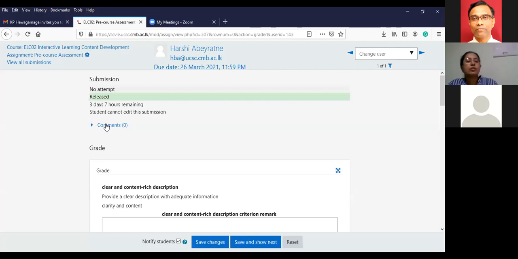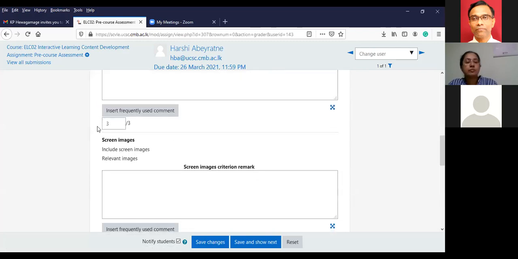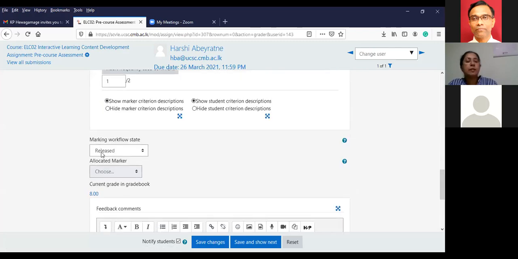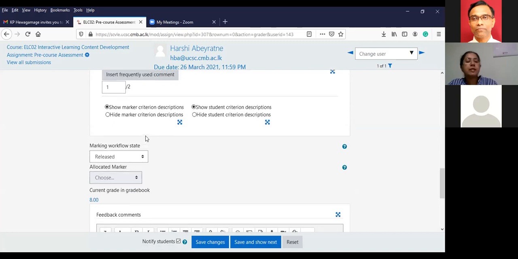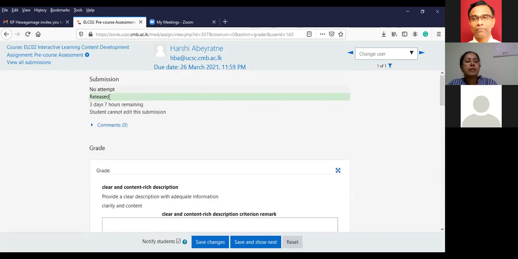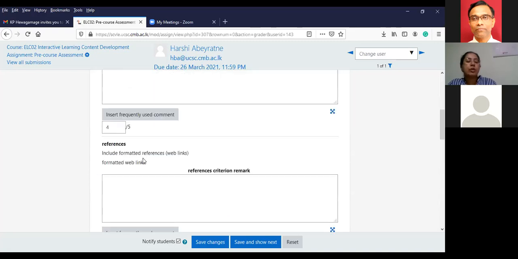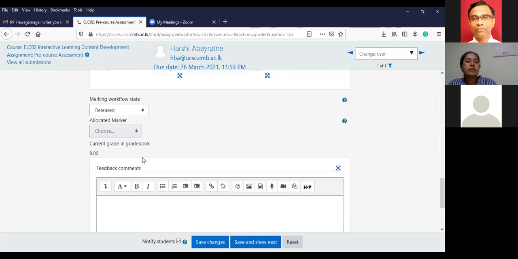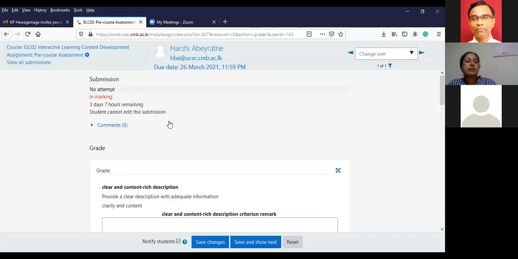Okay, so this will be here because I selected released here. So because of that, the state is written as released. Okay, so if you have a different state here, let's say in marking, then the marks will not be released. Okay, so it says in marking.